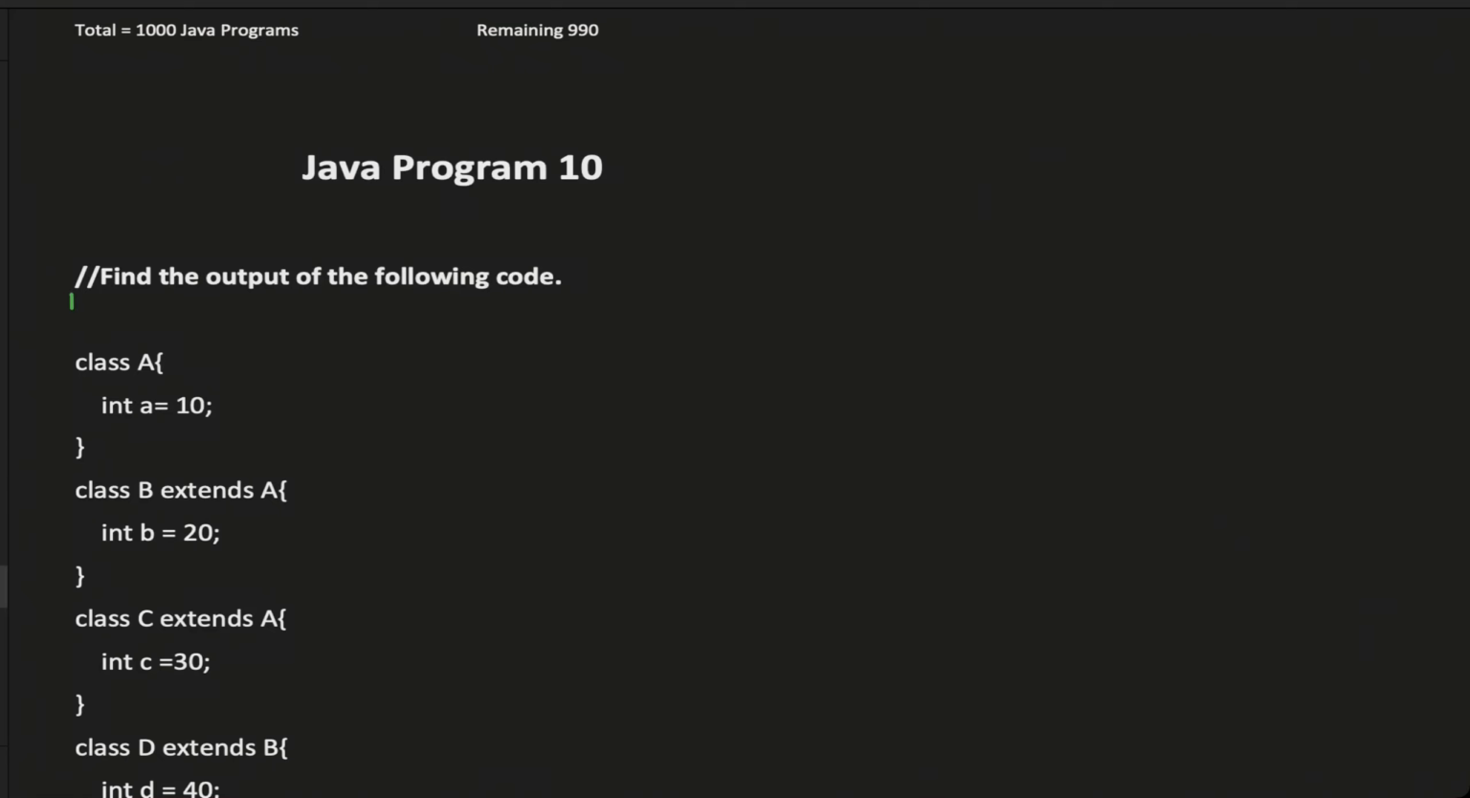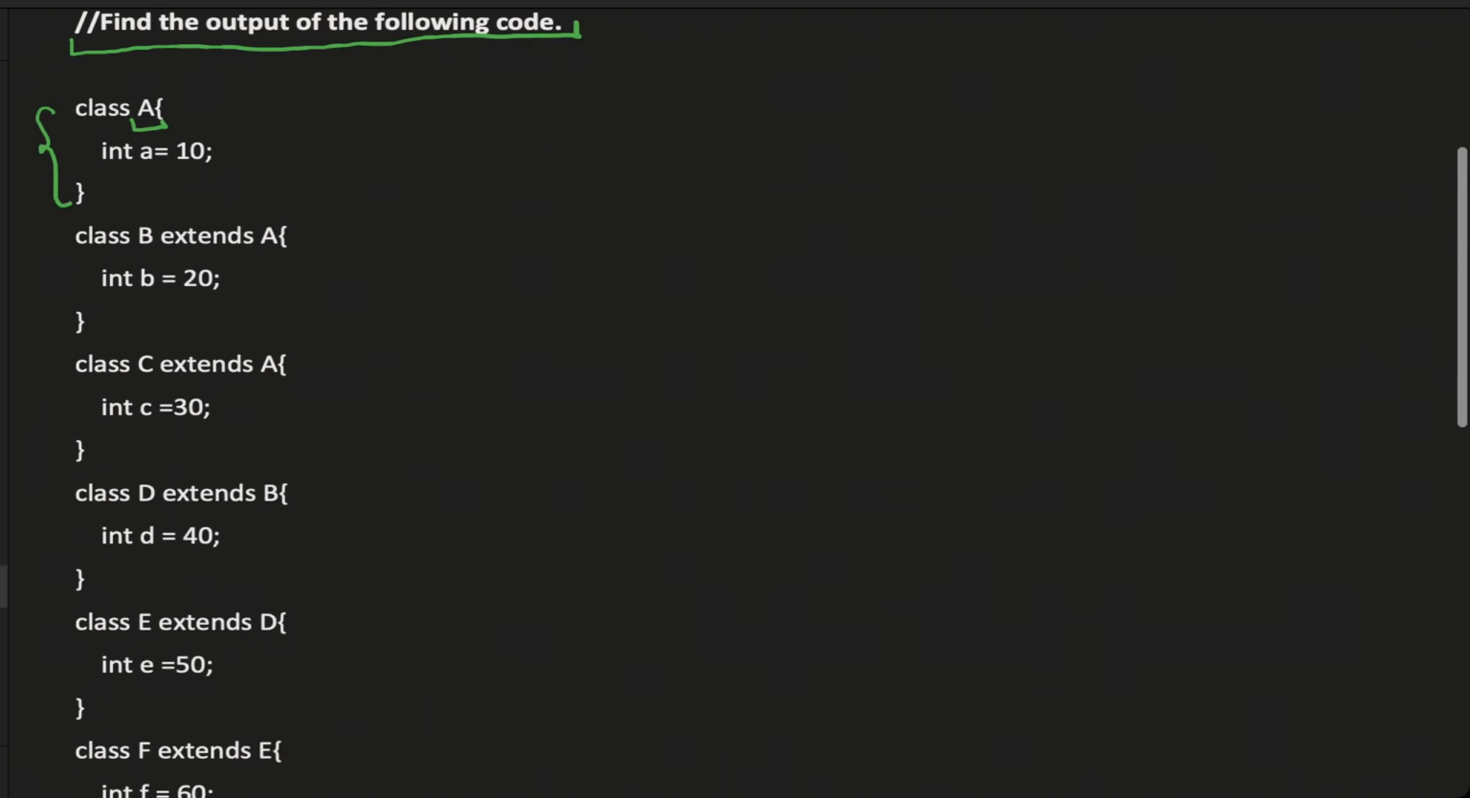In this talk, we are going to find the output of the following code. Here, first we have class A, and after that we have class B. This is the block of class B, and that was the block of class A. Class B inherits class A.